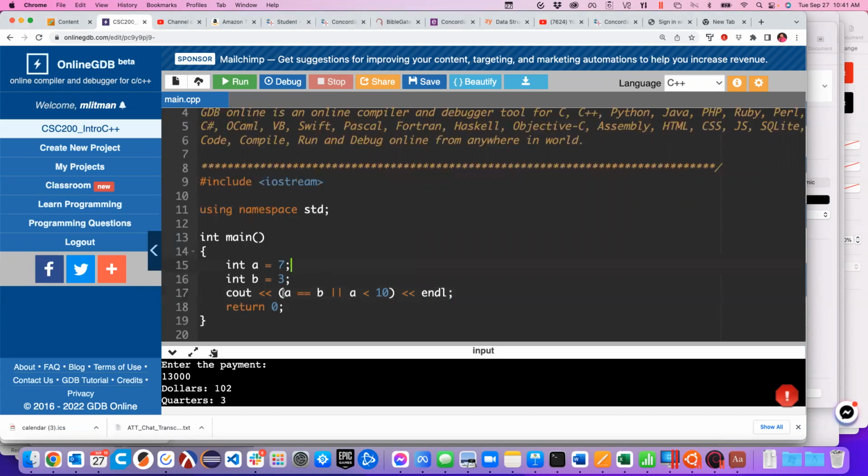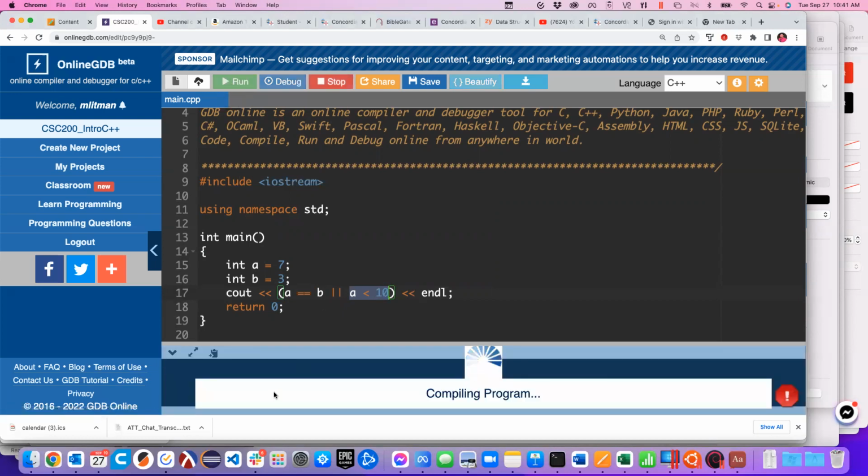All right, first of all, is this a Boolean expression? Yep. Looks a little bit long, but technically it boils down to a single value of true or false. So we break this down. Are a and b the same number? Is 7 equal to 3? It's not, so that's false. Is 7 less than 10? It's true. So this is false or true. And since at least one of the sides is true, the whole thing will boil down to true.